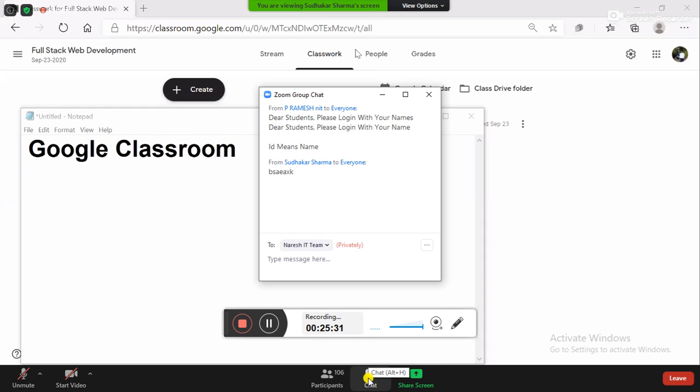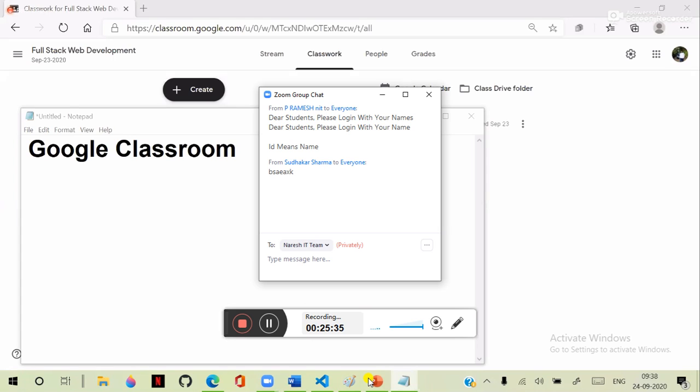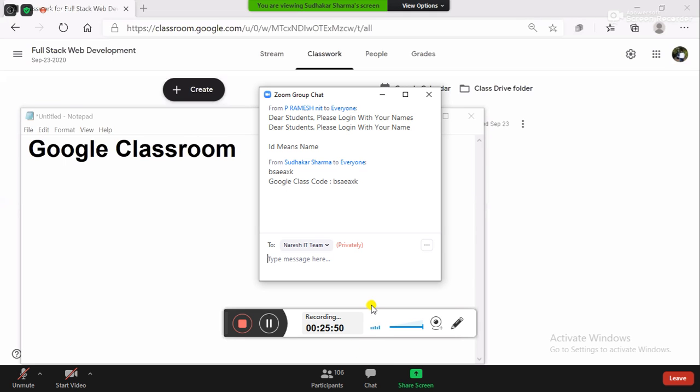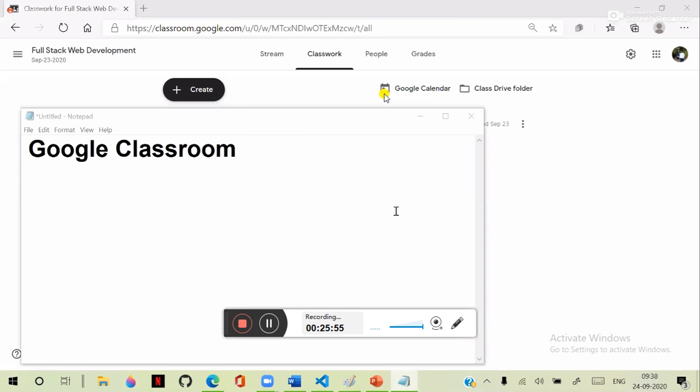Everyone got that, right? That is the Google class code. Everyone got it, right? Yes, this is the Google class code, and you can join using it.